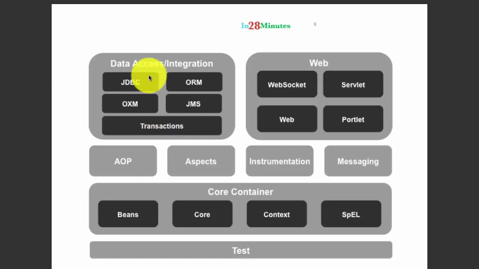One of the important things with data access or integration is transaction management, right? You would want all the steps in a transaction to be successful, or you would want all of them to be rolled back. So let's say if the transaction involves 4 steps and the third step failed, you'll want to roll back the first 2 steps also. So Spring has great support for transaction management.